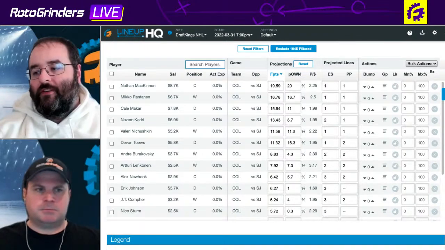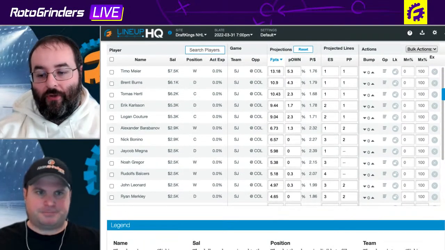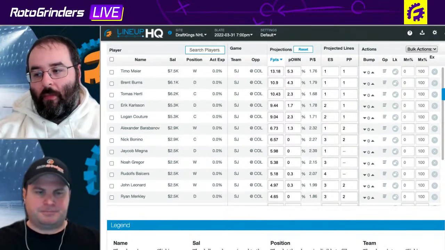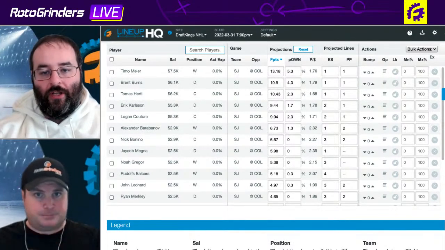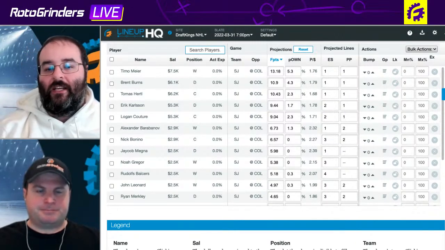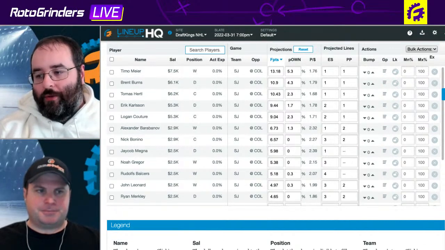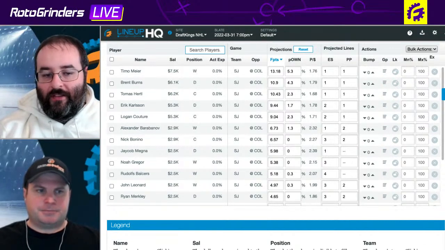Definitely. All right. On the San Jose side, we talked about them not being very good. However, they do have a couple people that produce. Overall, Timo Meier has been really good this year. His points per game is almost 1.6, which is pretty fantastic, especially for someone on a team that is not that good. So is there anyone that you like on San Jose in this matchup at all?